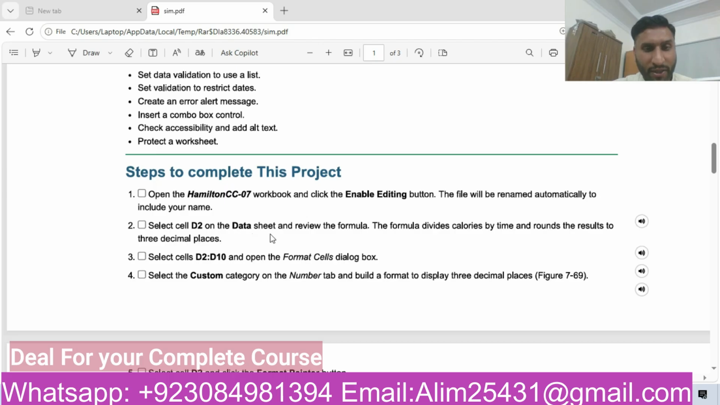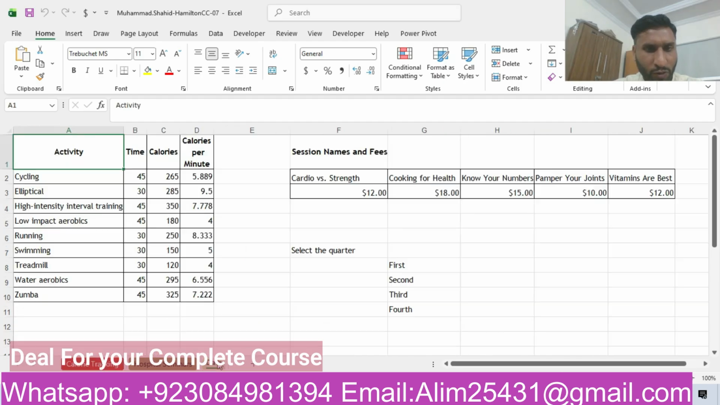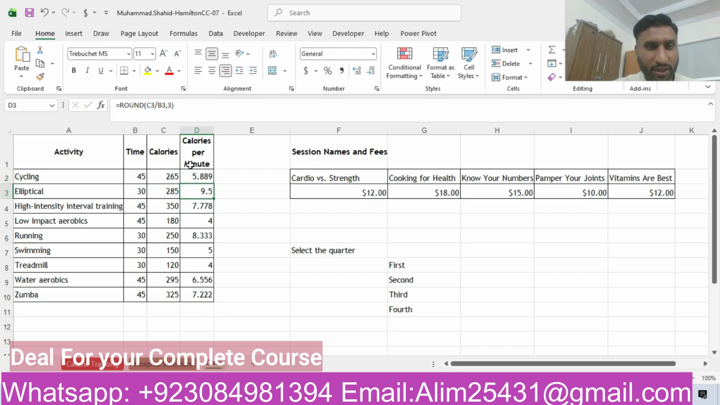Select the cell D2 on the data sheet and review the formula. The formula divides calories by time and rounds the result to 3 decimal places. So we will go to the cell D2. That's our cell. We will go to the data tab. Go to D2. That's our formula. He is asking to check the formula. Our formula is correct. Our formula is calories divided by time, and it's rounded to 3 decimal places, and our formula is correct. He is just asking to check that formula. And what next is he asking to do?